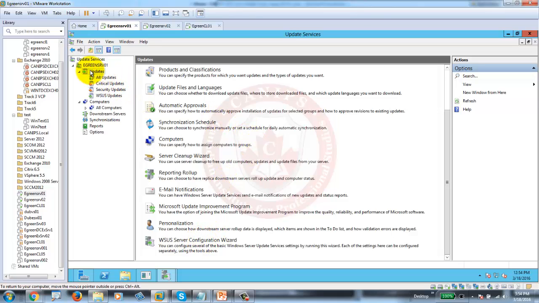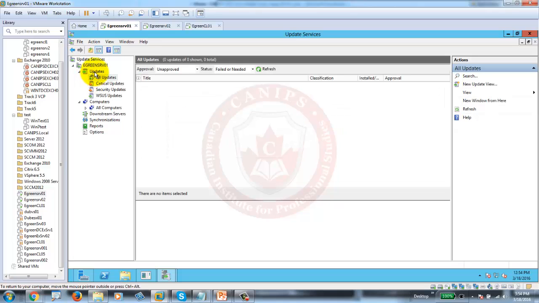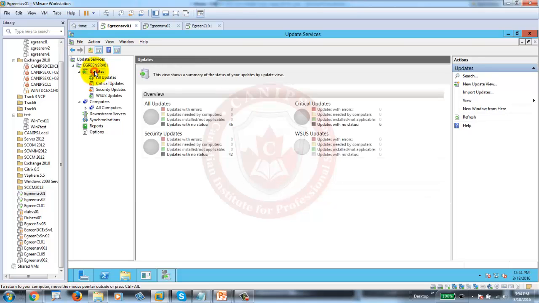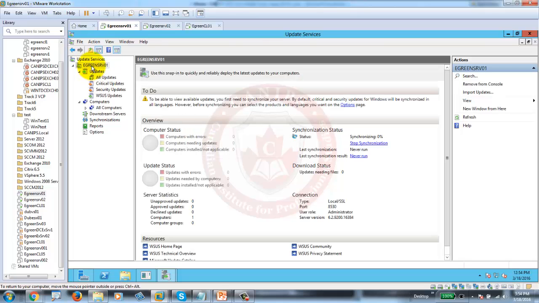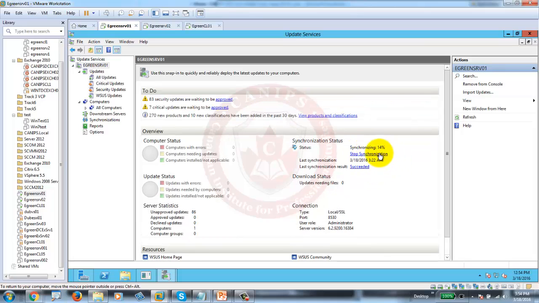Now I'm going to go here in updates, and go to all updates, and actually here I can see there are updates with no status. I can go here, and now the updates should be syncing. As you can see, it is at 14%. It will download more and more. As soon as it is 100% done, it will have downloaded all the updates based on the wizard settings that we selected. So we'll let it sync all.